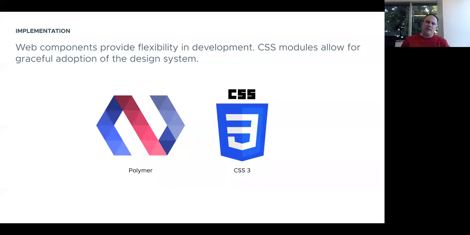But the way we get around that is we write all our components as web components. We use Polymer, which is a small JavaScript library, to do that. But also we provide CSS modules. So if you want to adopt the system, you don't have to go all in on components first. You can grab the CSS, and that will give you your buttons and your forms and the right color palette. It won't look 100%, but it'll get you there.